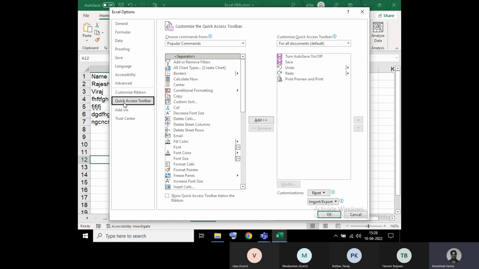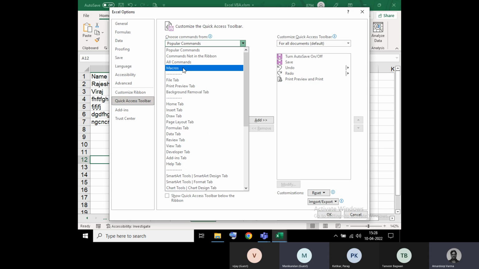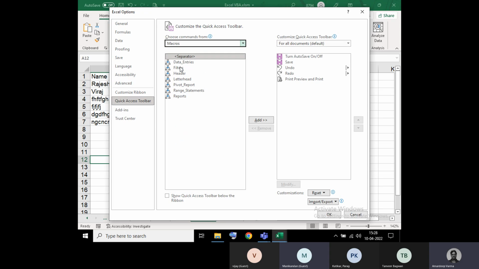Quick access toolbar. Click on the drop down of popular commands. Then you click on macros. In popular commands only I'm not getting. No, click on the drop down of that. You are getting popular commands, right? Yes. When you click on the drop down, you should see macros. Yeah, there I'm getting macros. Correct. Now this can be saved in the quick access toolbar, whatever macro you select.